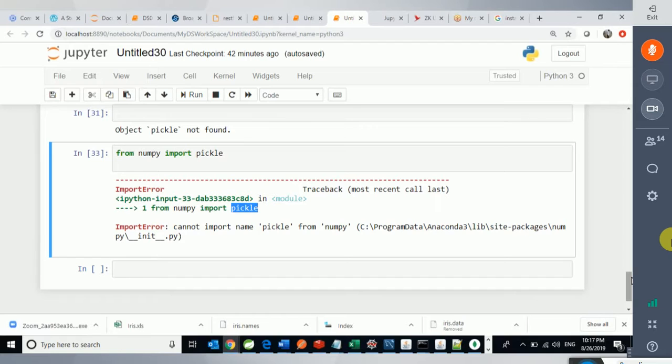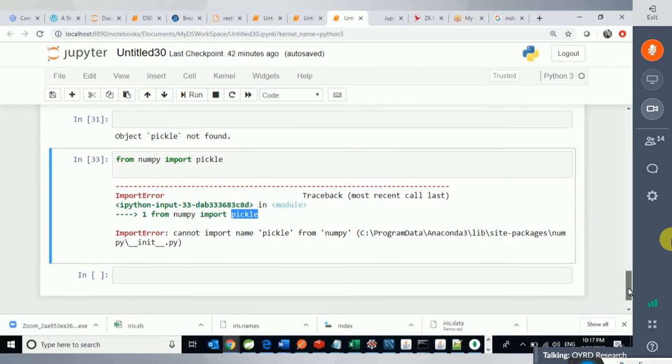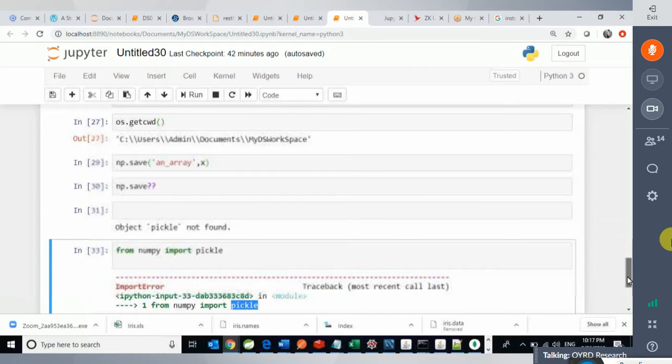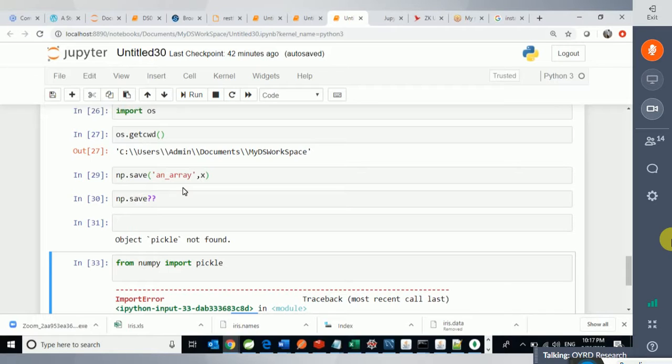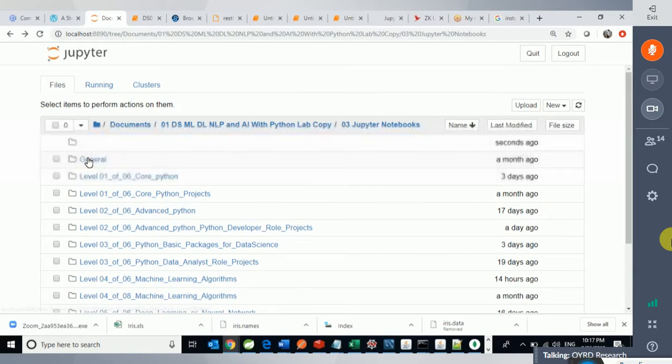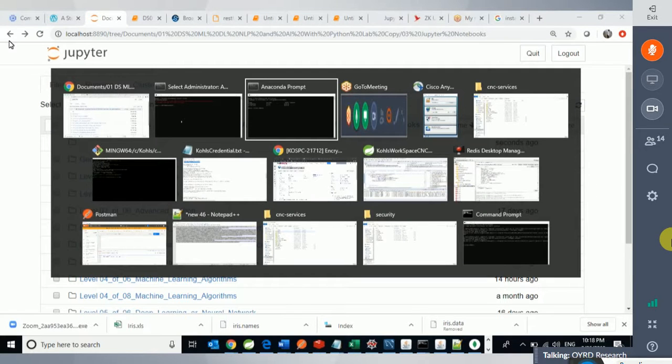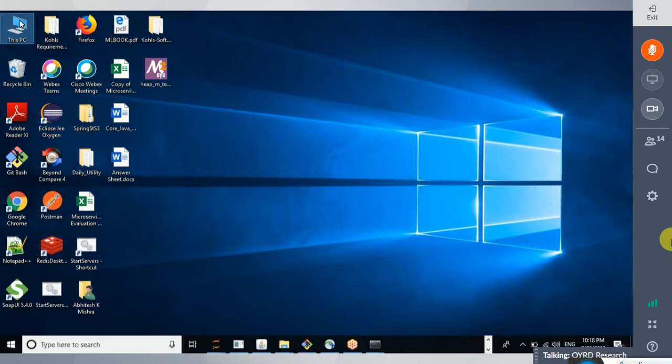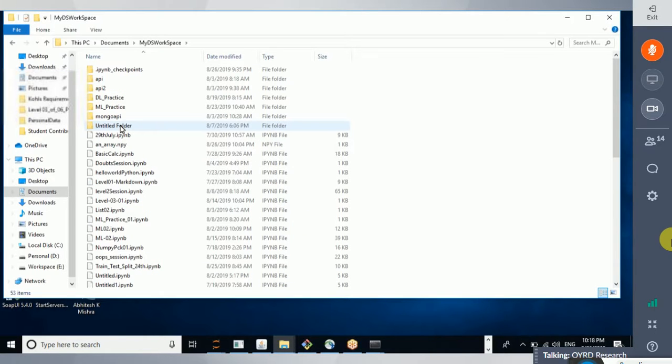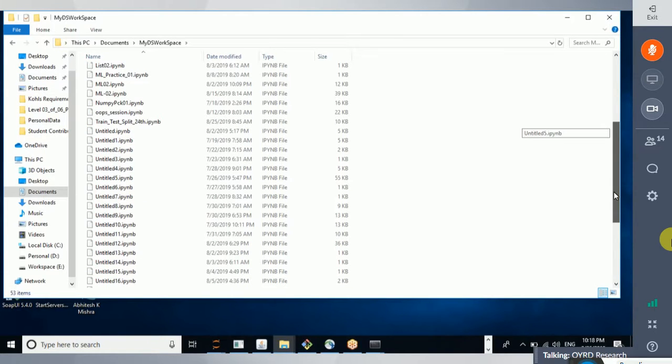So our aim is to observe a file, whatever I have saved here, an array. Could not find a version that satisfies the requirement; no matching distribution found. We'll try with conda list later. Go to that working directory. I want to see what that file is.